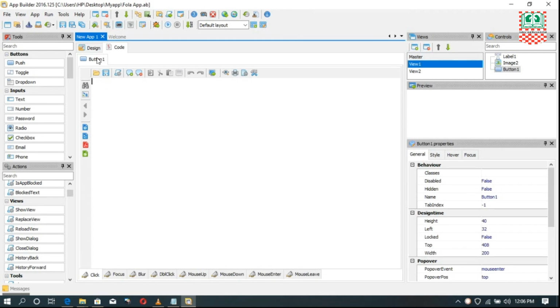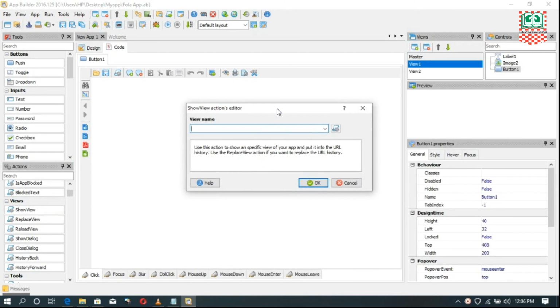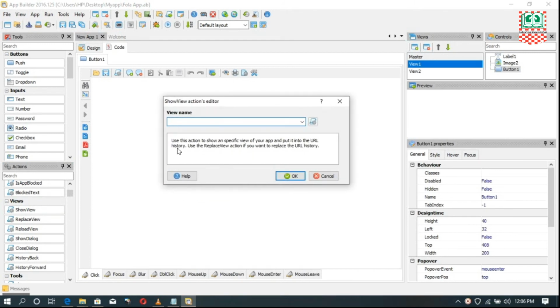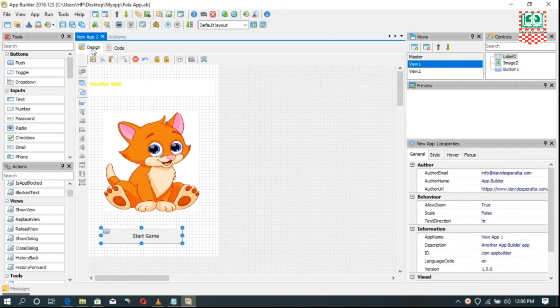Then afterwards, you need to move to where we have actions. Then you scroll down to where you can see show view. Immediately you see show view, just click on it and wait for the dialog box. Can you see? This dialog box is going to ask, what view do you want me to show? Then you click on the drop down arrow over here and say view 2. When you click on OK, you don't need to type anything over here. Then go back to your design view.